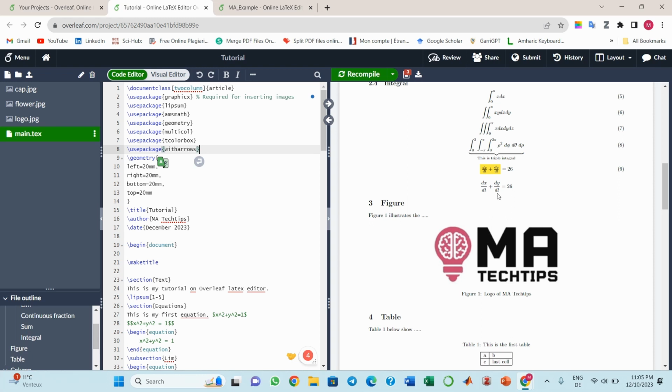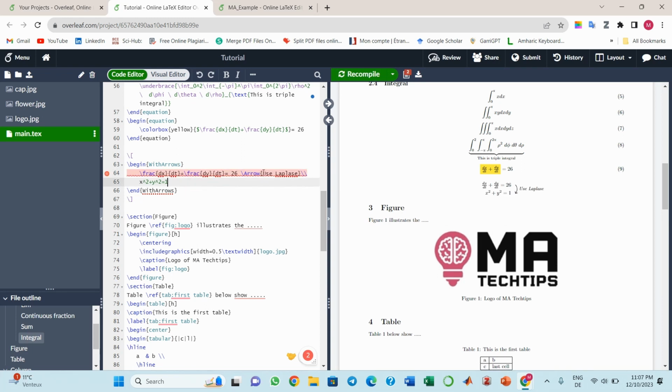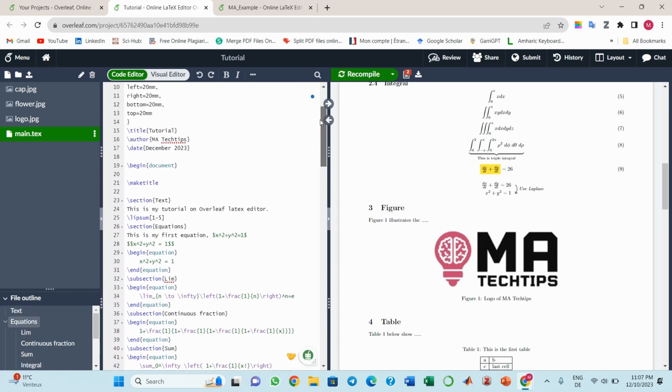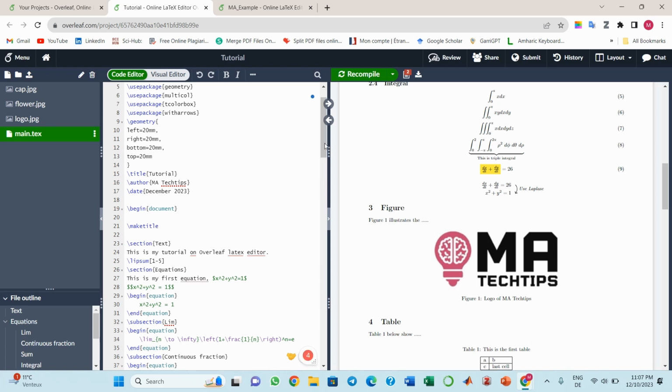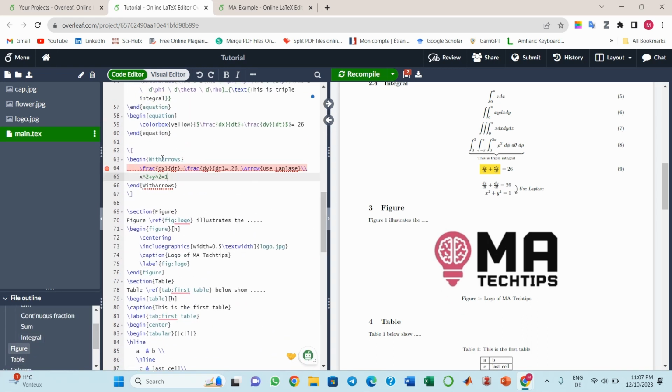Then I need to have another equation. Let's say maybe some different equation. If I have another equation, let's say x squared plus y squared, which is just okay. So the second thing is, the first thing we add the package witharrows. So if we want to show something with an arrow, the first thing is we build this equation environment by using this backslash, then the square bracket, and backslash with the square bracket closed.